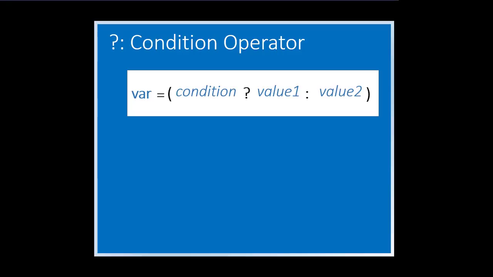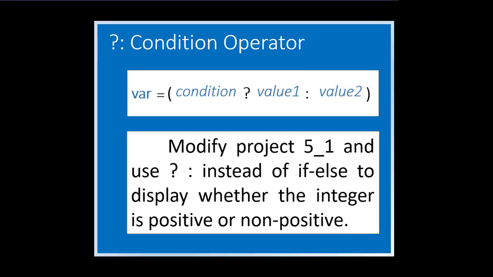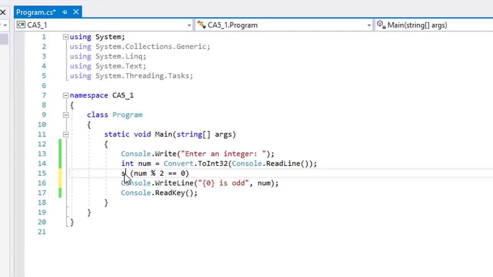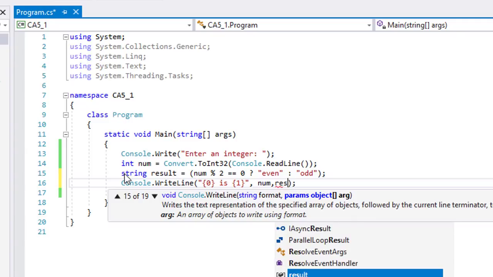The idea is when the condition is true, the value of the variable will be the value after the question mark. Otherwise, the value will be after the colon. Let's revisit our last project and modify it using question mark colon instead. We decided that the resulting value will be the string even or odd. The string variable result will then hold either even or odd.